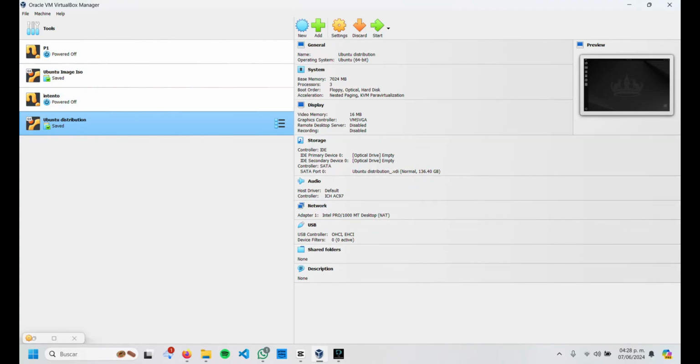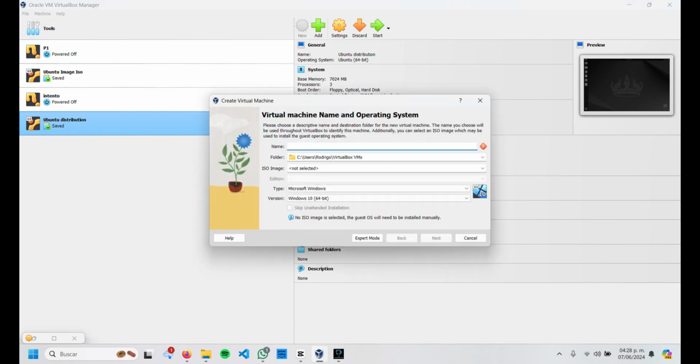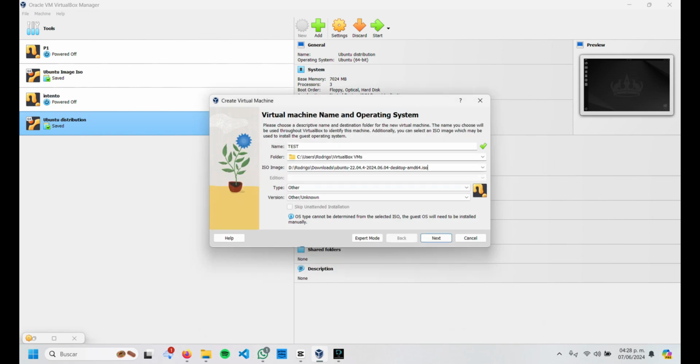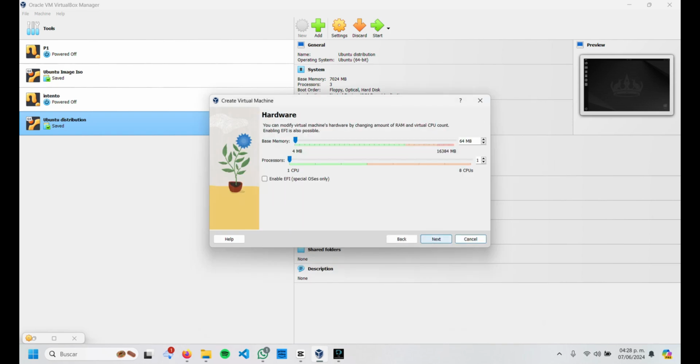Now that we have created a new ISO, we need to create a new VirtualBox. First, click the New option. Then you can choose the name that you like for your new Ubuntu. Now that you have the name, choose the file of your ISO. Click Next. Choose according to your preferences. It is recommended to use 100 megabytes, and for the processors, 3 CPUs.